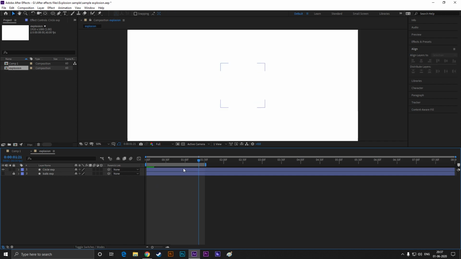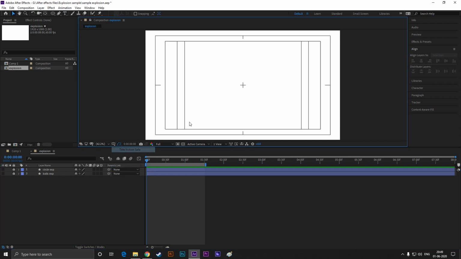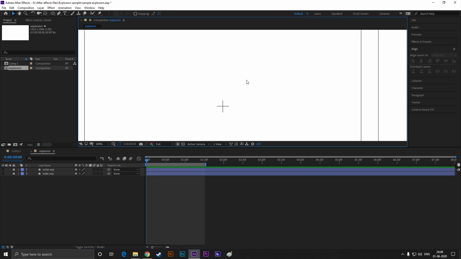Okay. Let's create the final explosion. Lock this layer for now, and also hide it. First, choose the title action safe grid. Then grab the pen tool, and add a stroke color you like, also turn off the fill. Then draw a line from the center, just like this.